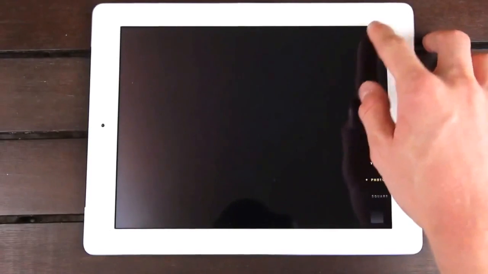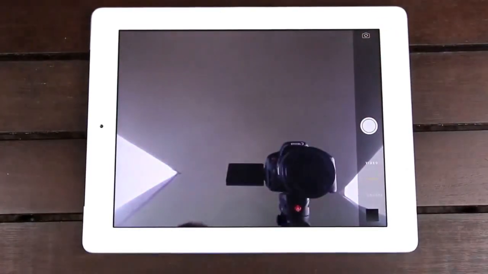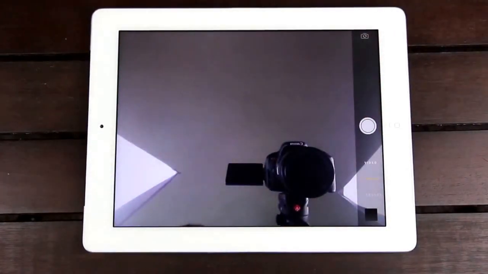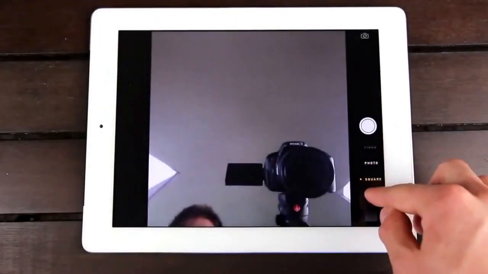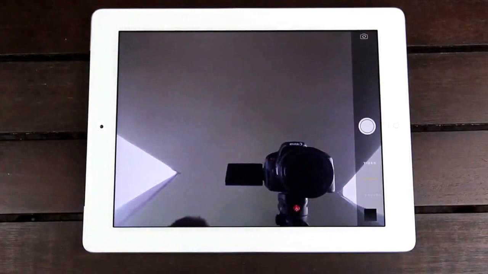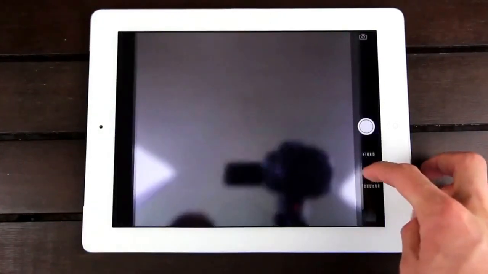Now let's flip it around to the front-facing camera, and as you can see, we have some pretty significant changes inside the camera application. You can simply swipe to go to the next mode. You have your standard video mode, your photo mode, and now your square mode.